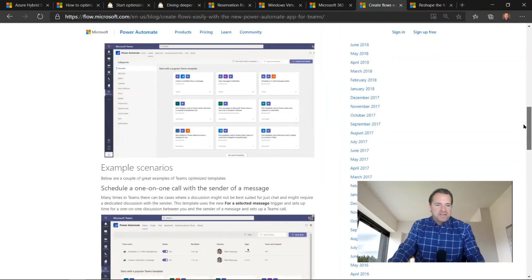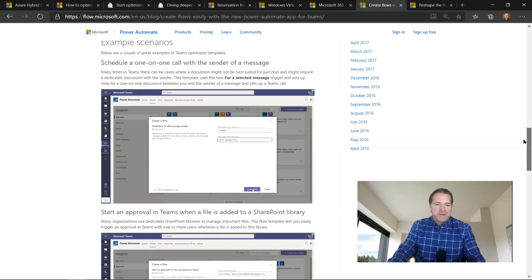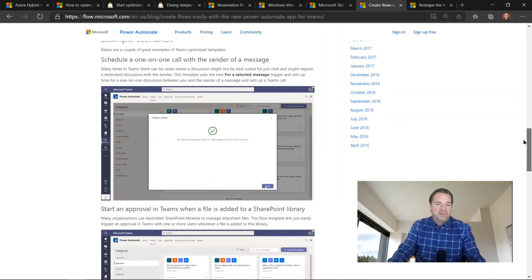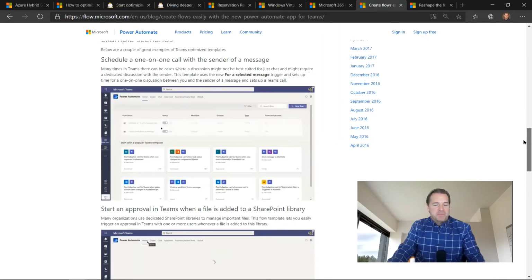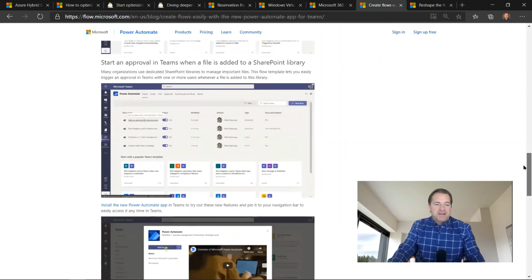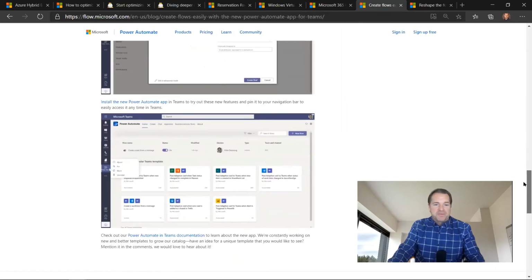templates, etc. And there's a pretty neat example in terms of scheduling one-on-one calls with the sender of a message. So someone who might send you a message within Microsoft Teams, and if you wanted to schedule a call with them, you can create a flow that can do that for you. There's some other flows and examples that are listed here in this blog post. So check out this new capability to create Power Automate flows within Microsoft Teams.